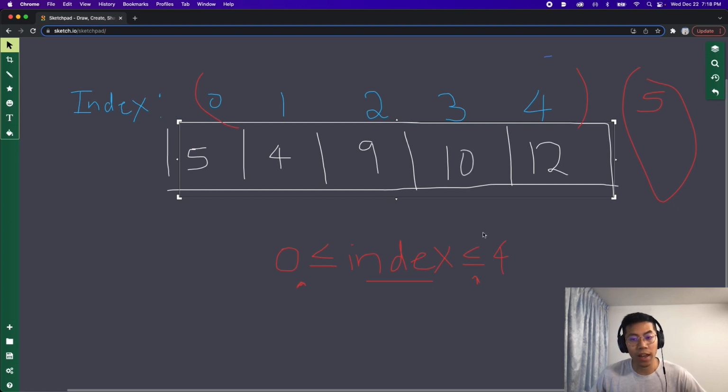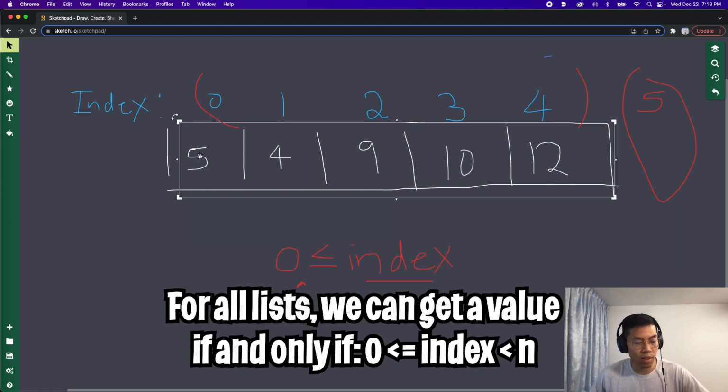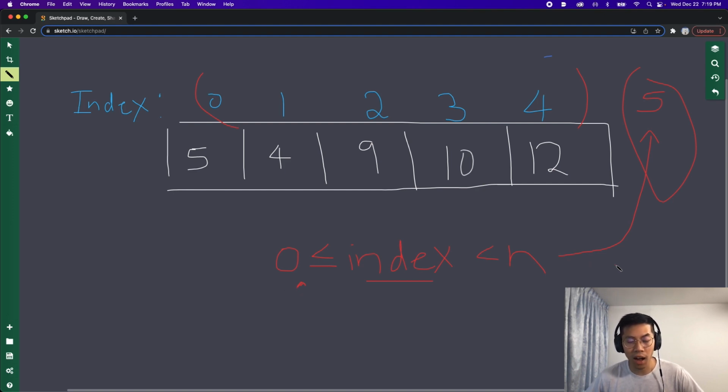To generalize this for any list, all we have to do is remove the less than or equal to 4 and just put less than n, where n is the total number of items. And in this example, 5 is the total number of items. So that means any index less than 5 and greater than or equal to 0 will be a valid index.